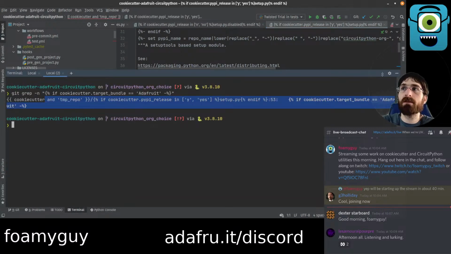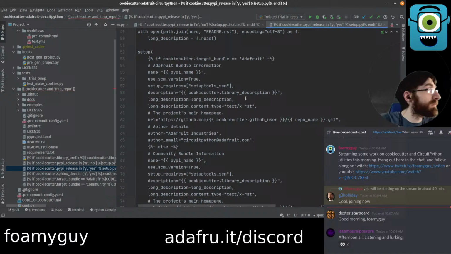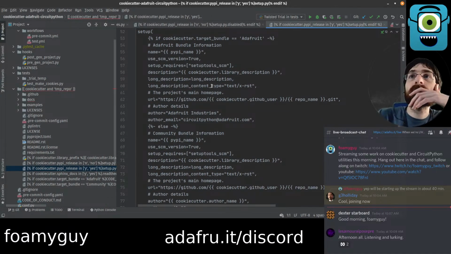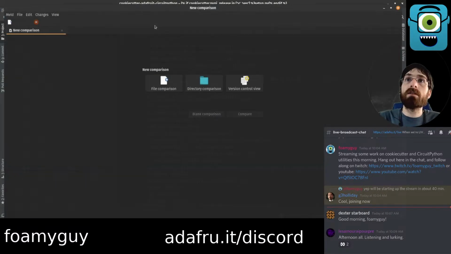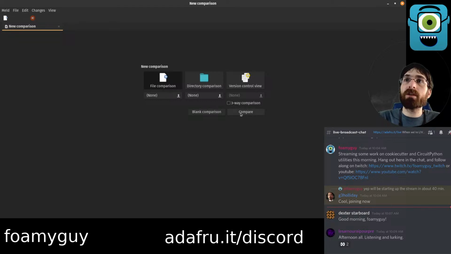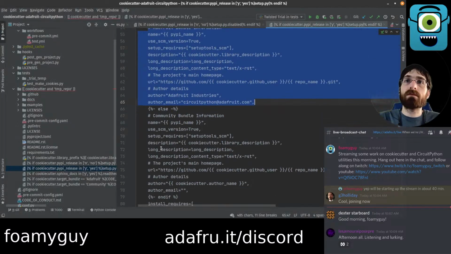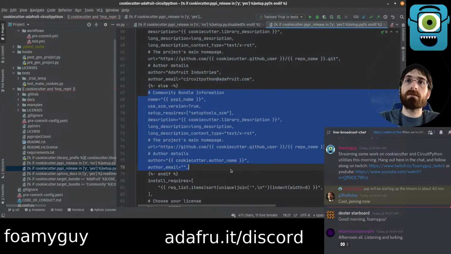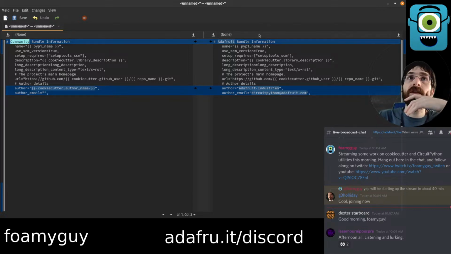So what line was this? 53. Okay, so what all is actually different here? I don't know if there's an easy way to do this inside PyCharm or not, but I use this tool sometimes, Meld. It's a difference highlighting tool. Okay. The differences are author gets hard-coded to Adafruit, email gets filled in, and this is the name of the bundle.